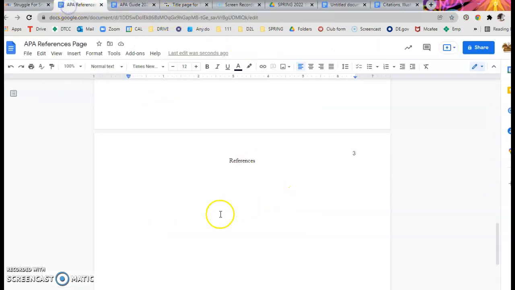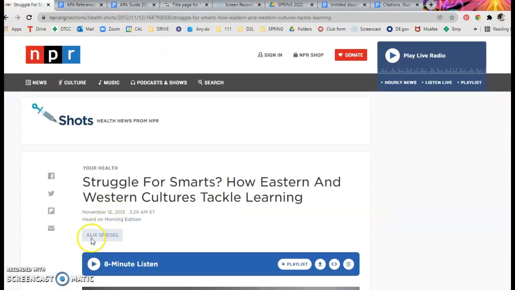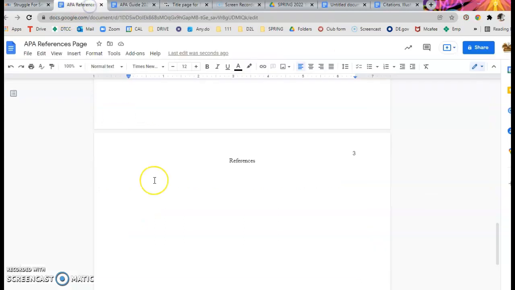So the first thing we're going to do is include the author's name: last name, comma, first initial, period. On the article, the author's name is Alex Spiegel. So we're going to include Spiegel. Is it E-L? Yes. Comma, A, period.